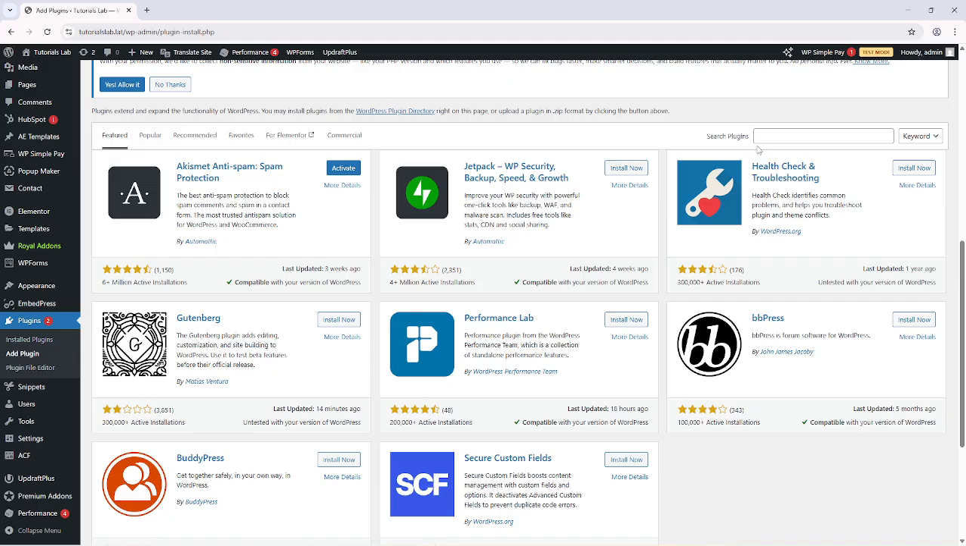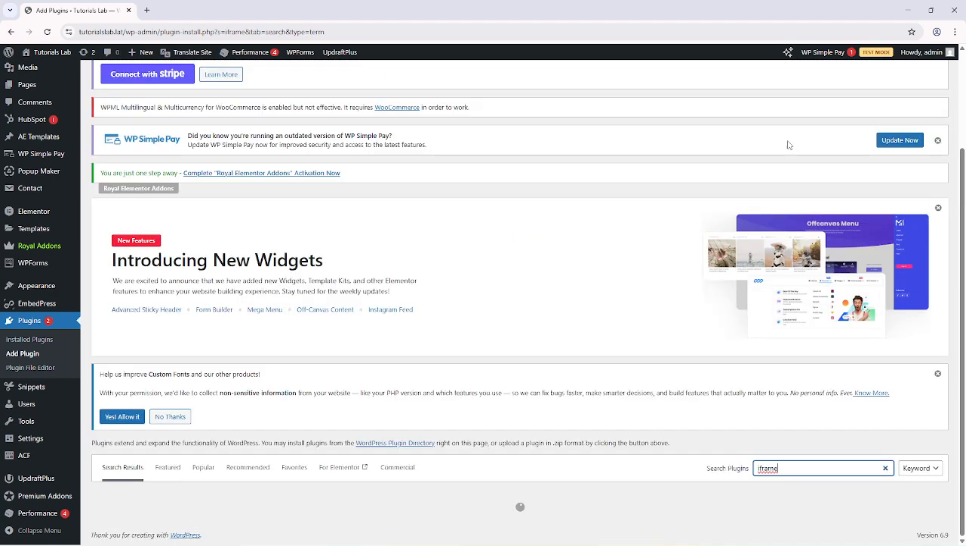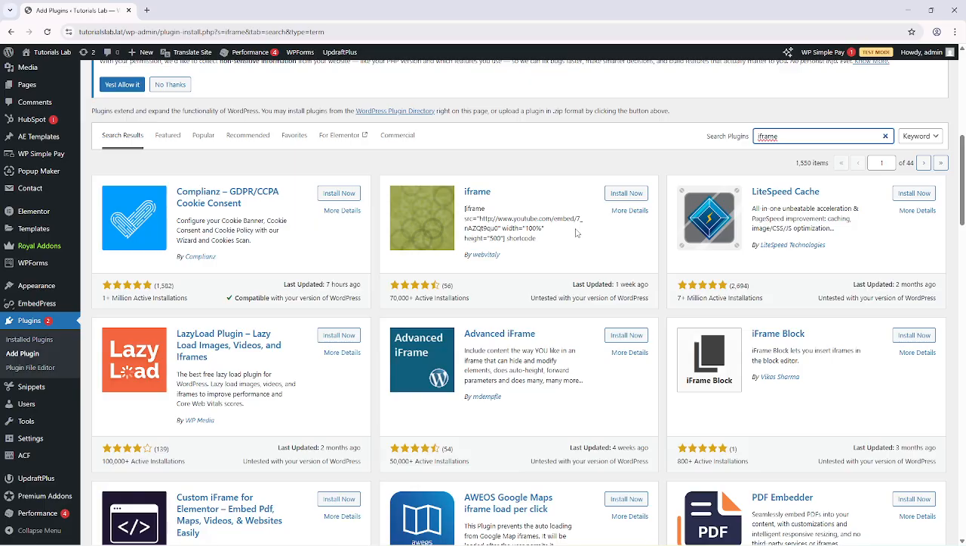Now that you're on the Add Plugin page, look for the search bar at the top right, and type Iframe into the search field. WordPress will display a list of available Iframe plugins. Look through the results and find the one that best suits your needs. Most users opt for highly rated plugins with good reviews and regular updates. Once you've identified the right plugin, click the Install Now button next to it.